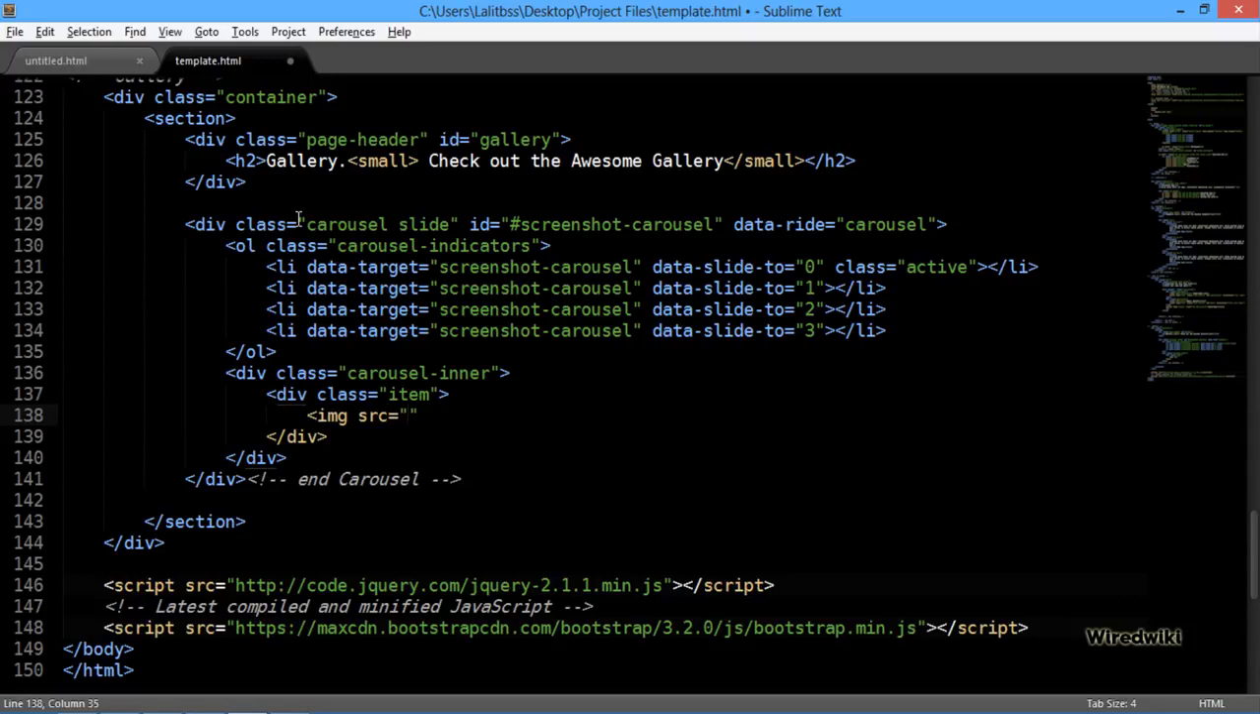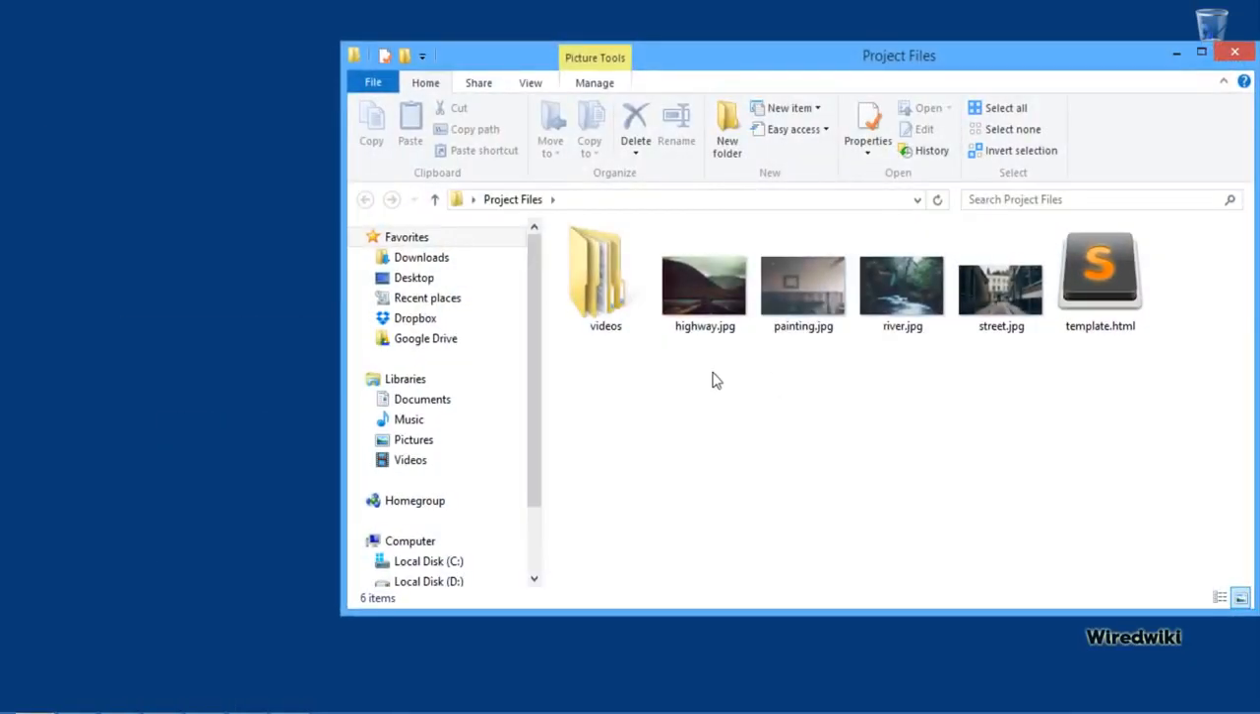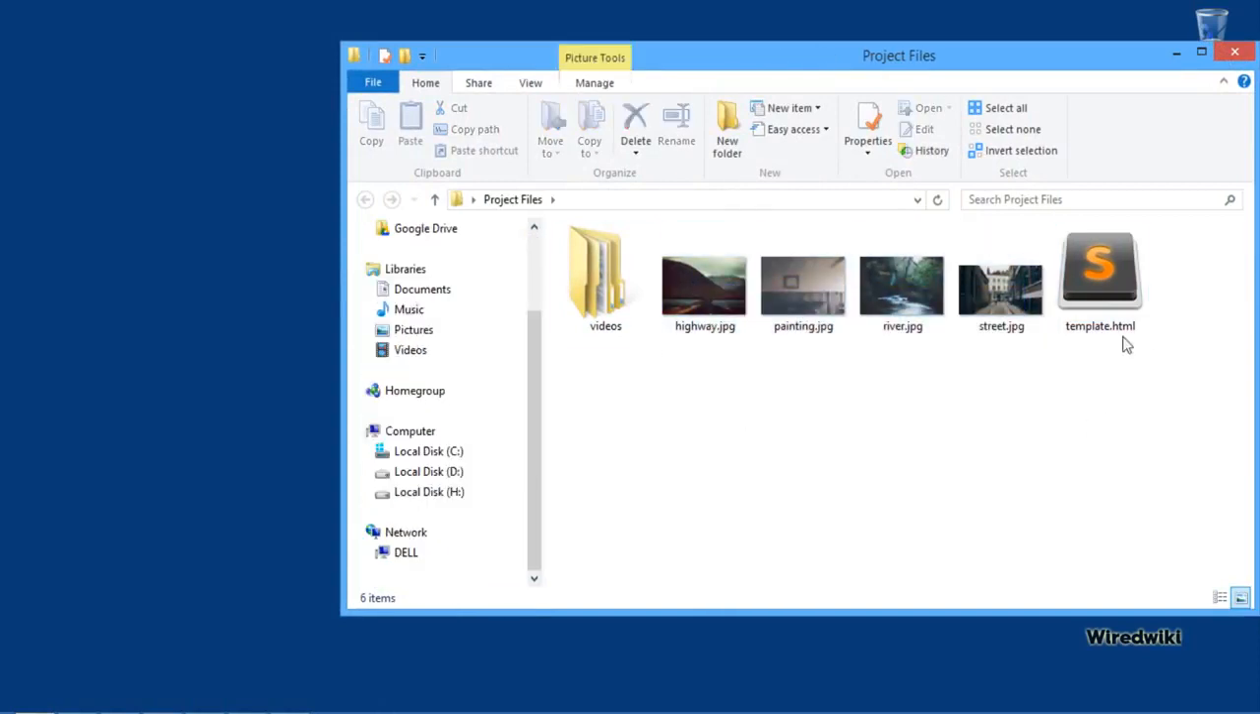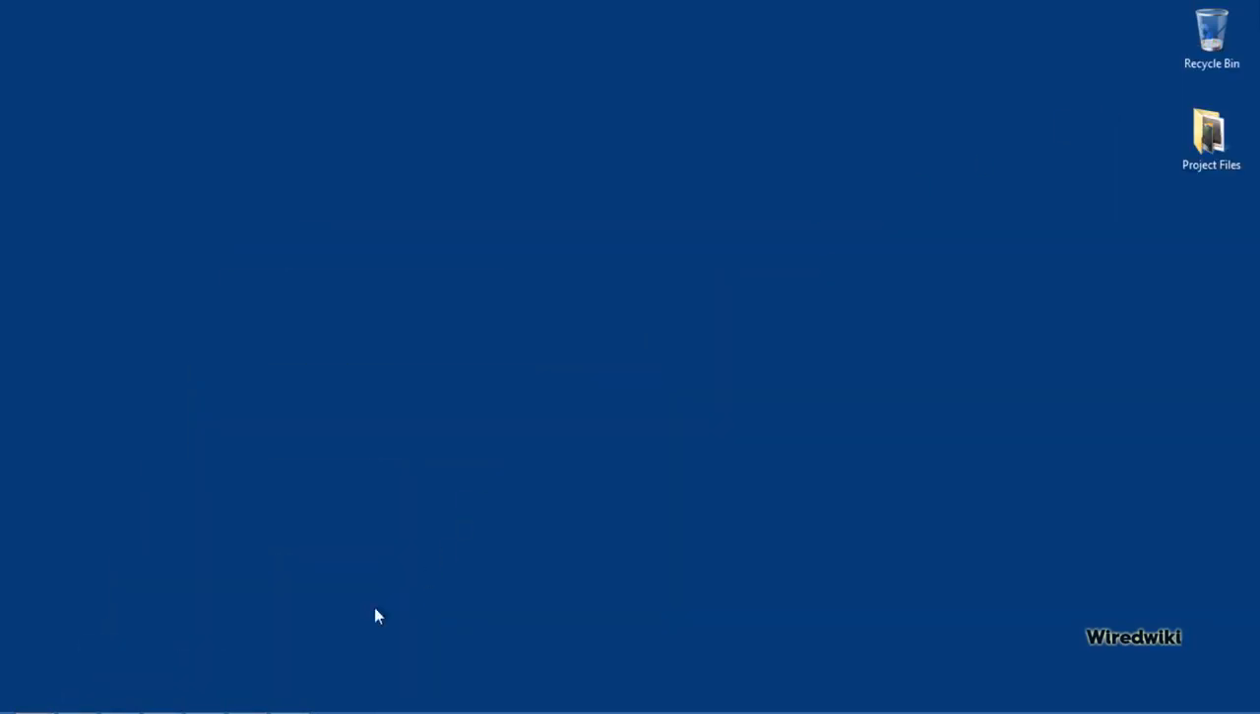If you're using images inside other folders, you have to specify that folder as well. I'm not using any folder, I'm just using the image and this template.html inside the same directory. So I'm just going to simply put, as you can see, if I open my exercise files folder, these are the images that I'm going to use, and this is the template.html. So that's it.